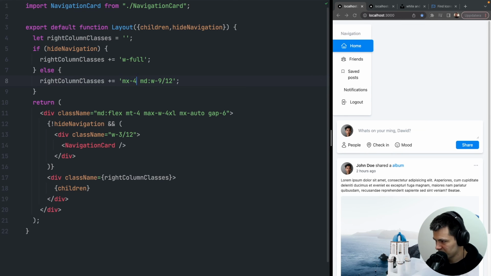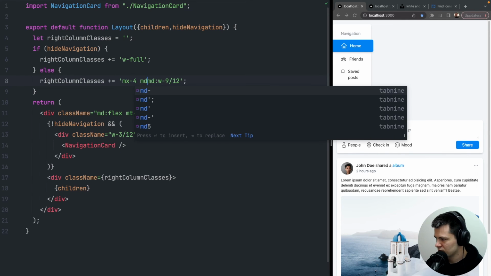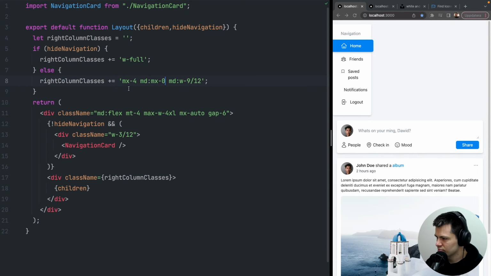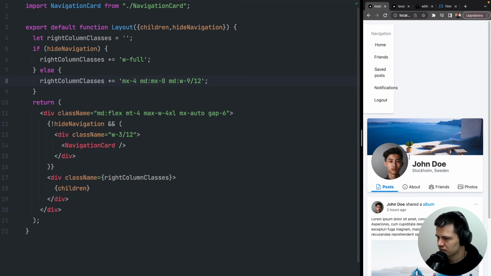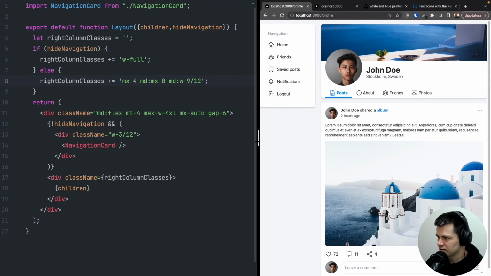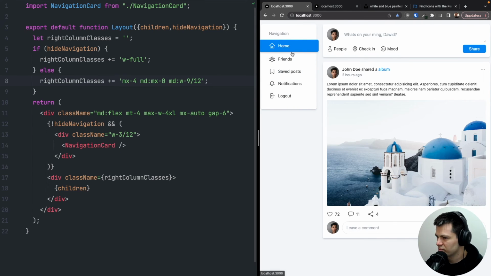But this is default now. But for medium size desktop, we need to change it back to 0. So let's say medium, margin on the X should be 0. So this margin that we added as default will disappear for medium size of screens. And so this part looks good. Let's see on the profile now. Yeah, I think it looks all right. Now we only need to fix this navigation. So the easiest way to fix this will be to place it sticky to the bottom.